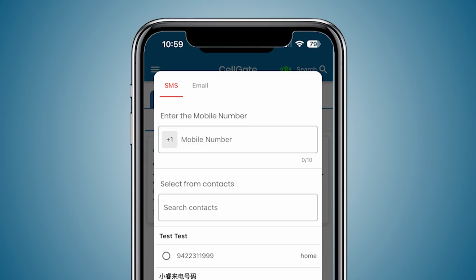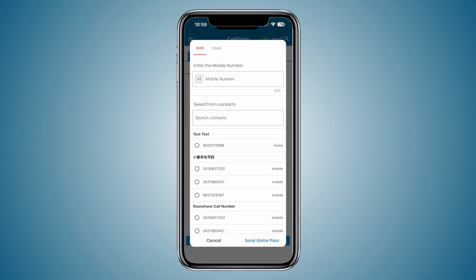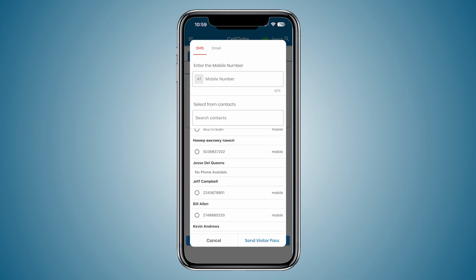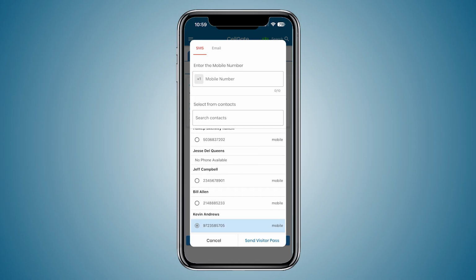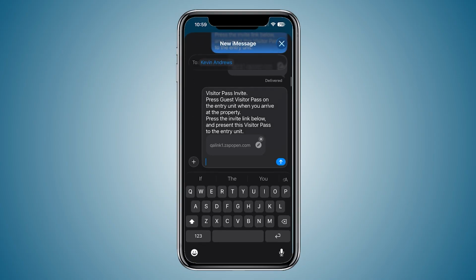When sending by text, you may manually enter a phone number, search for a contact using the search field, or scroll through your contacts to select a recipient. Then press Send Visitor Pass. Then send the text message.